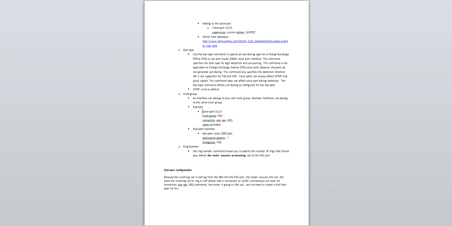And here's an example. Voice port 0/1/3, trunk-group, with a dash, and then you can name it whatever you want. I just named it FXO, and then on the dial peer, whatever dial peer you create, you can just add that dial peer to the trunk group. Notice it's trunk group, no dash, and then whatever word. You can have multiple trunk groups, but again, an interface can belong to only one trunk group, while multiple interfaces can belong to the same trunk group.